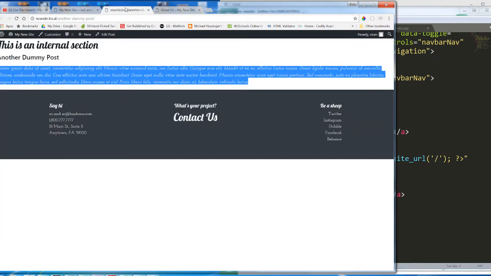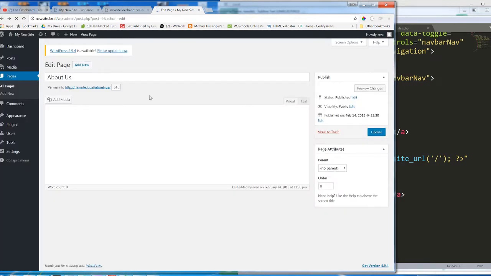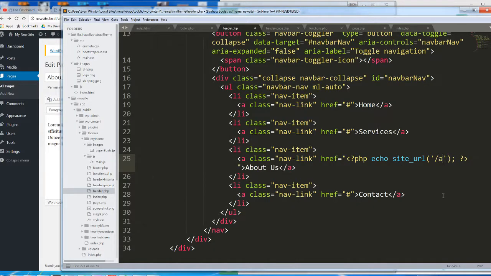about-us. If you're not sure what the unique URL for your page is, you can go into the edit page section, and there's a permalink right here, which has about-us bolded. That's the unique URL suffix for this About Us page. So I'm going to write /about-us.